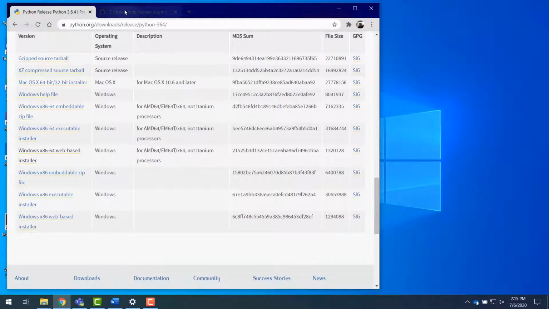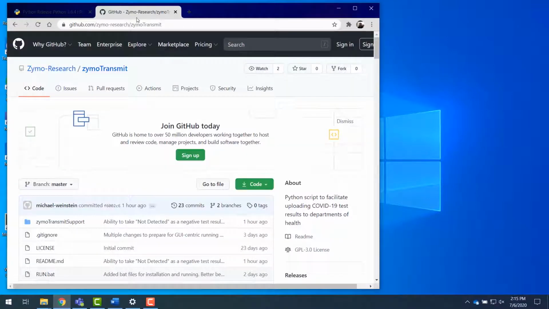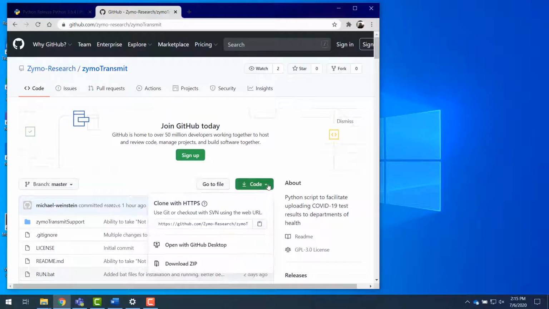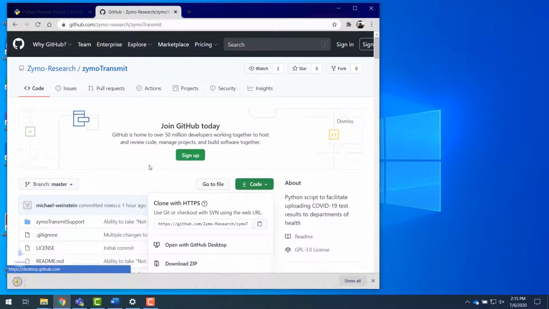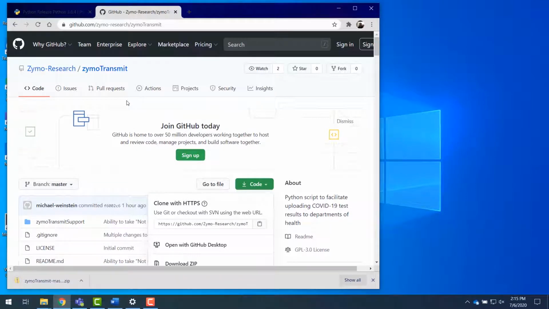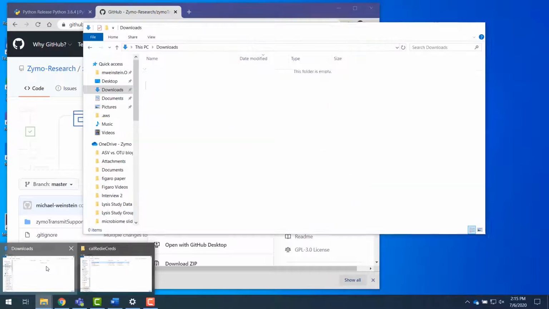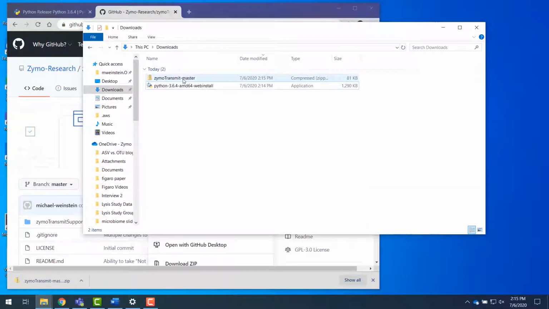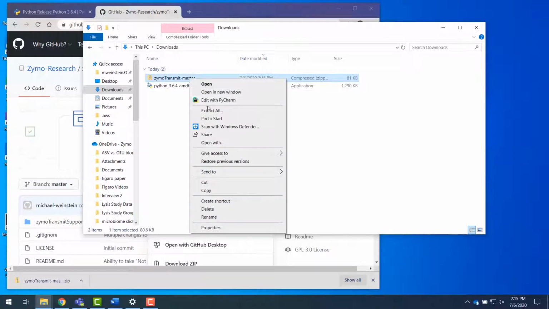So once we've installed, we can go to the GitHub page for downloading Zymo Research Transmit. We're going to click on this green code button and tell it to download zip. And once that's downloaded, I'm going to go over to my downloads folder and we'll see the download here. For the purpose of this video, I'm just going to run it from my downloads folder, but you can run it from wherever happens to be convenient for you.